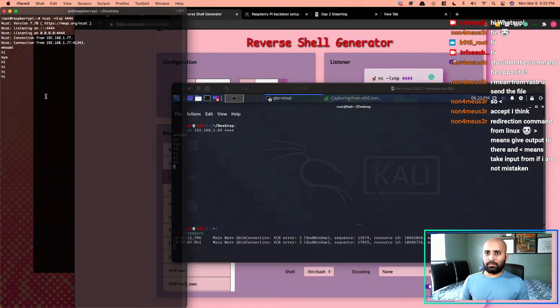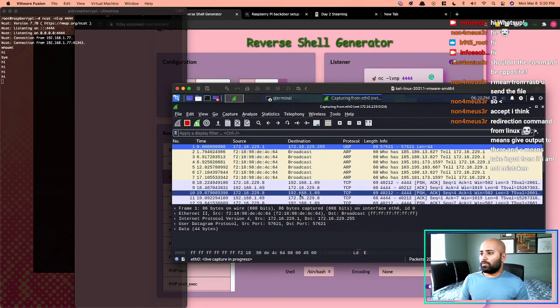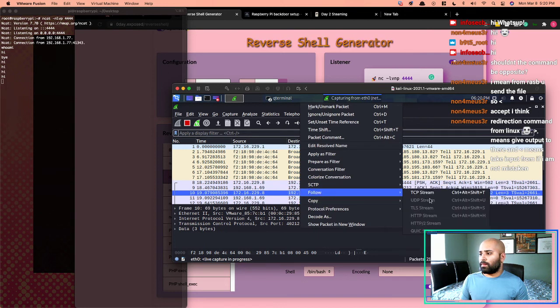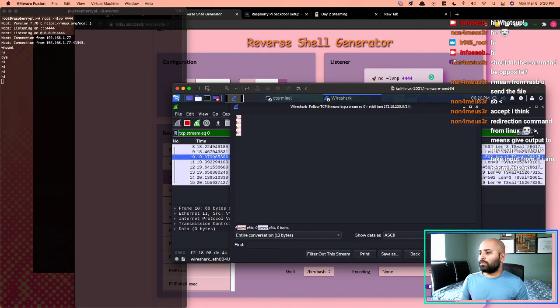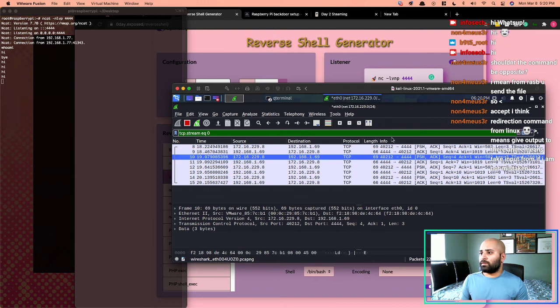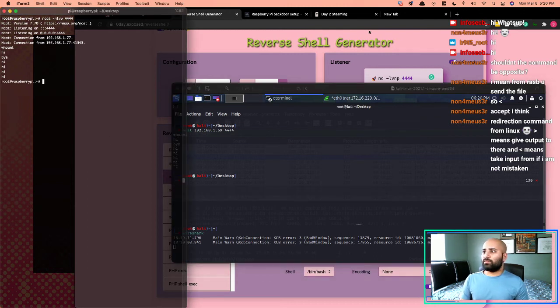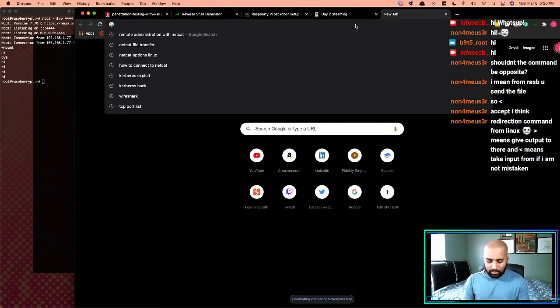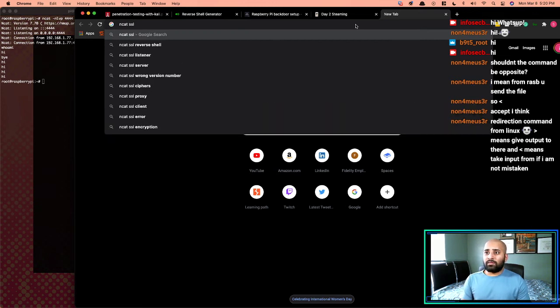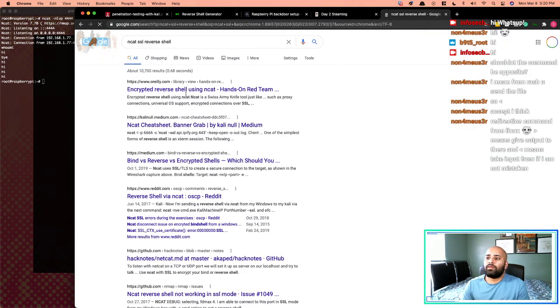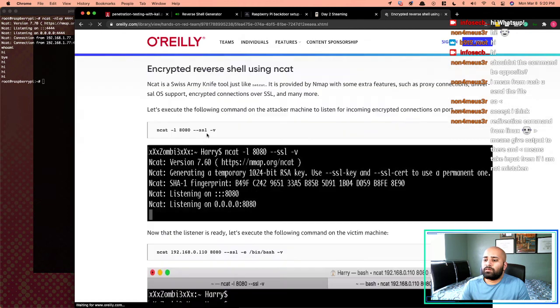Hopefully this doesn't show up, but it will show up because it's still showing up over here. But let me check. Yeah, it's still showing up. That means it's not encrypted. Let me do it with SSL. If I change this to, let me Google it, Ncat SSL reverse shell. Encrypting, okay, that's how it is.